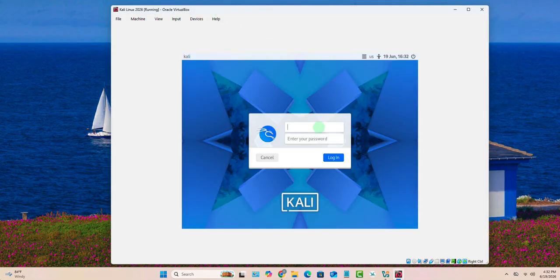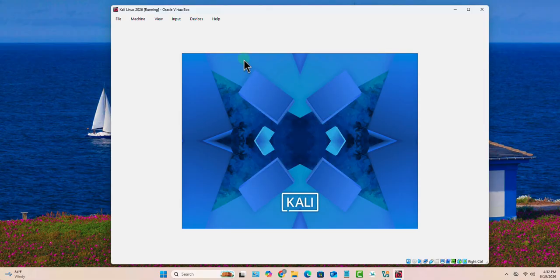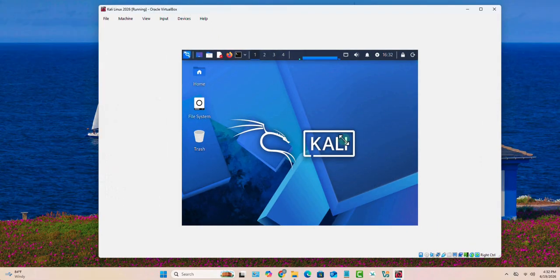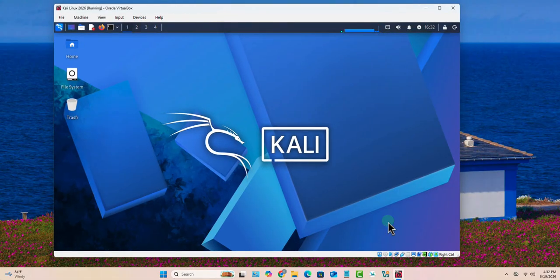So here is the login window. We have to input the username we created when we were configuring the virtual machine. And then you have to put in the password for that username. So there we are, we are logged in.